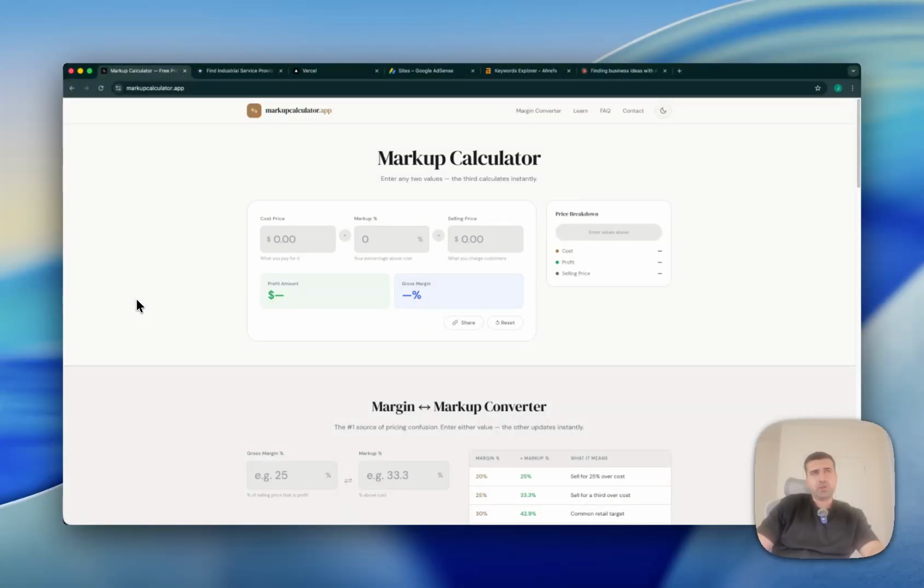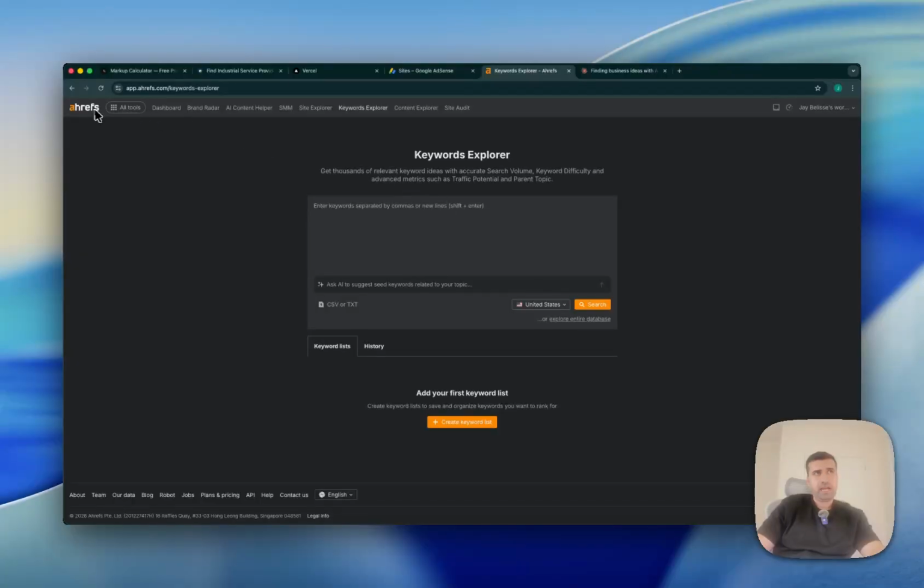So in this video, I want to show you guys a few things that I built with Claude Code using the Keyword Explorer in Ahrefs. We're going to talk about that later in the video, but for now I want to show you guys what I built and ways that these can potentially be monetized.